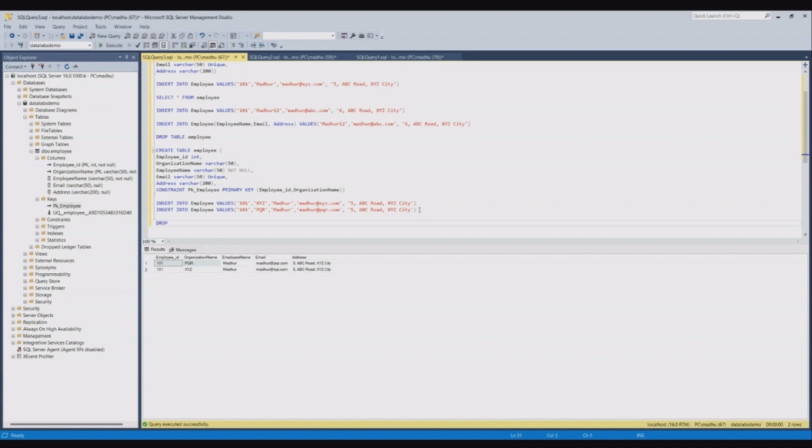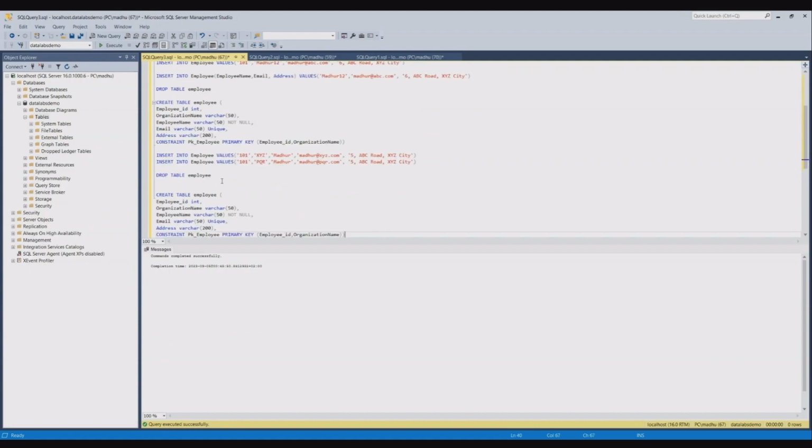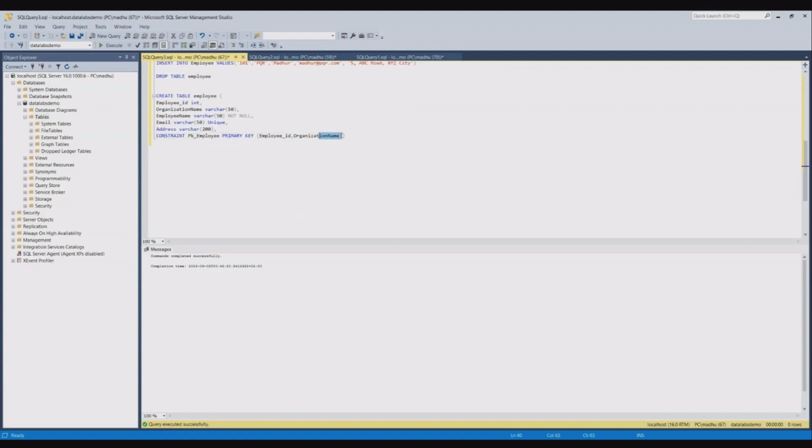Let's drop this table again. Now let's take a scenario that we created the table but forgot to add the primary keys, and then we alter the table to add the primary keys. So let's see how we can alter a table to add the primary keys or any other constraint. We'll create the same table once again, this time without the constraint. One thing which we need to remember is we have to specify the columns as not null, as the null columns can't be altered to a primary key.